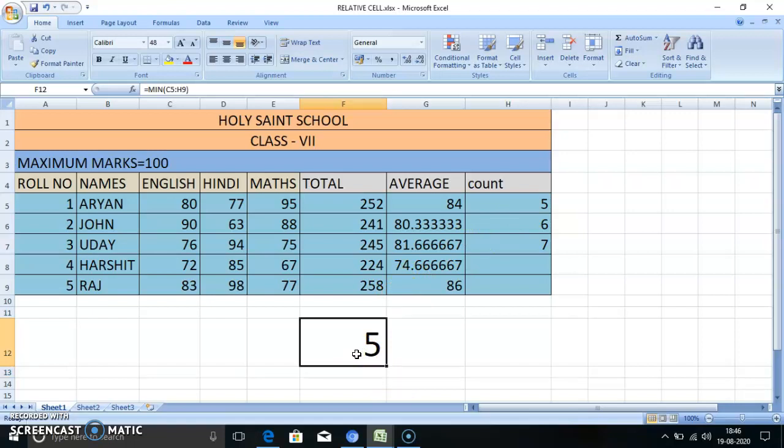So how many functions have we already done? Sum, average, count, min, max and COUNTA. Six functions we have done, and hope you all are clear on all these functions.